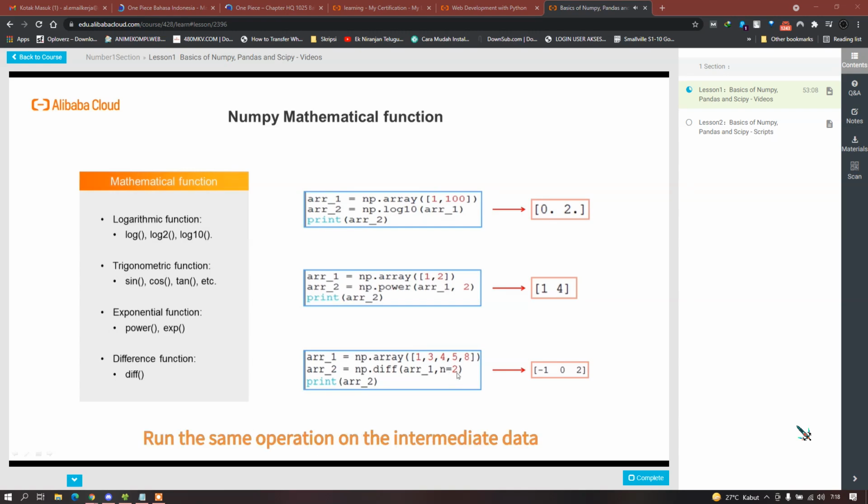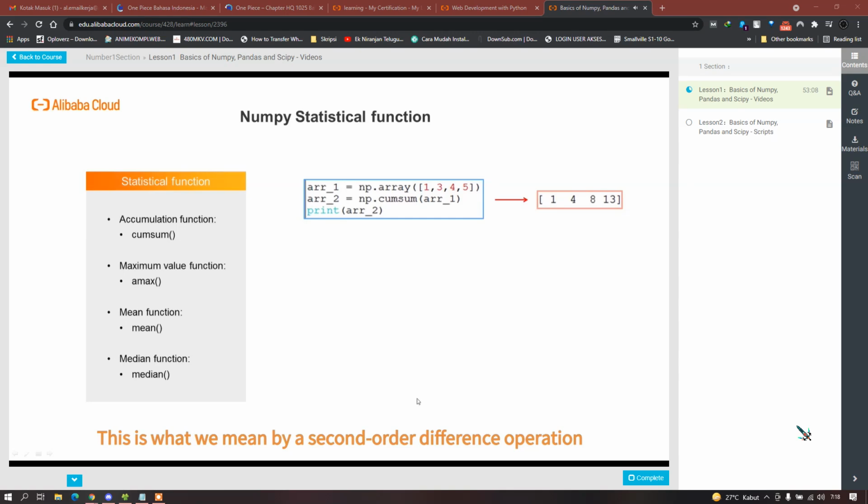Run the same operation on the intermediate data, and we arrive at the final results, which is minus 1, 0, 2. This is what we mean by a second-order difference operation. Let's move on to talk about statistical functions.